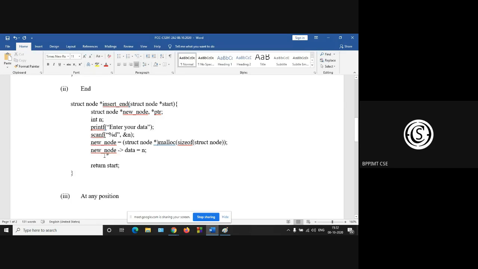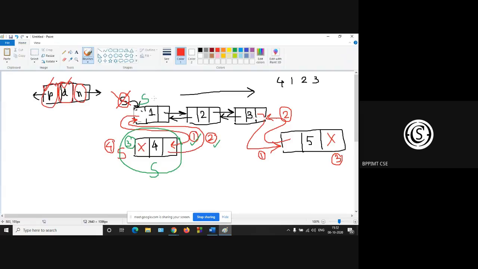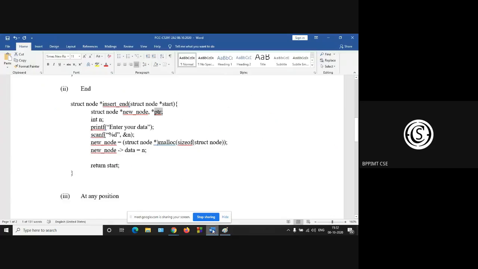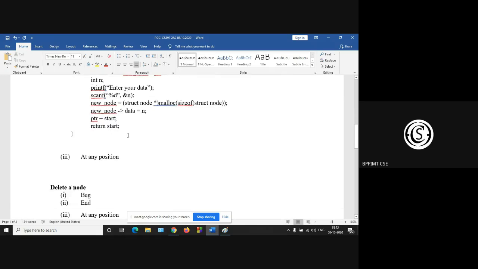Okay. Now your PTR must be at the first node. So this PTR must point to the 4. So PTR is equal to start. Okay. This is the initialization of your PTR.